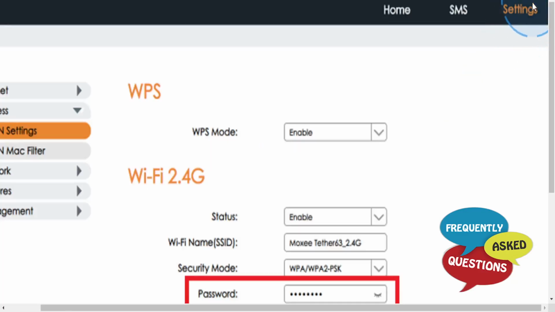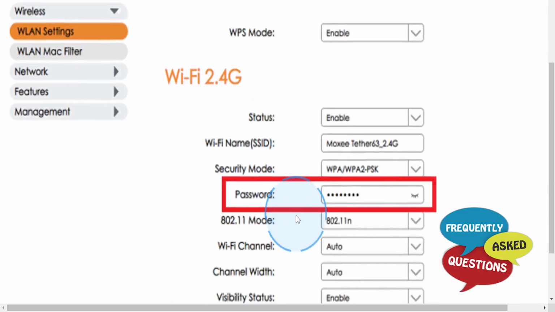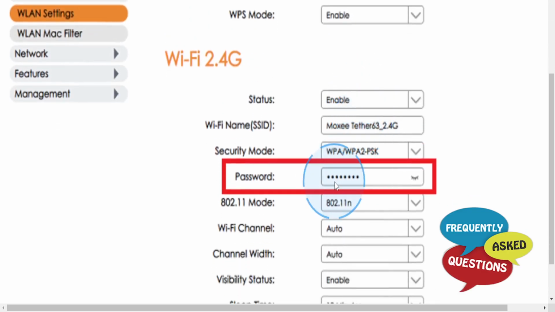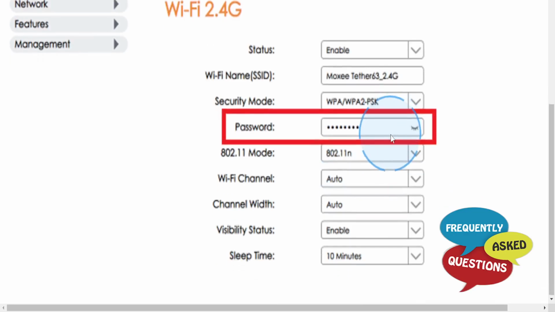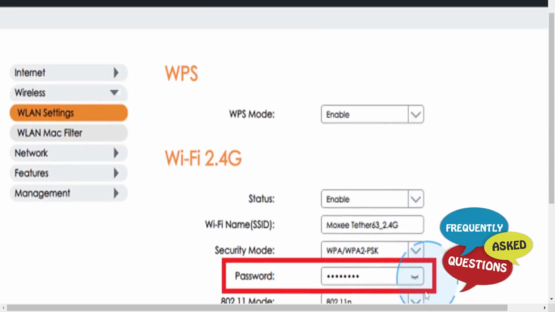Alright, so basically once you're logged in, you've tapped on the settings tab. And then you come here and then tap on WLAN settings. Okay, WLAN settings. And now you just need to come here where it says password. You can click on this and you just go ahead and change your password. Delete the current information, enter the desired password, and then just tap or click on apply to save your changes. Really that easy and simple.